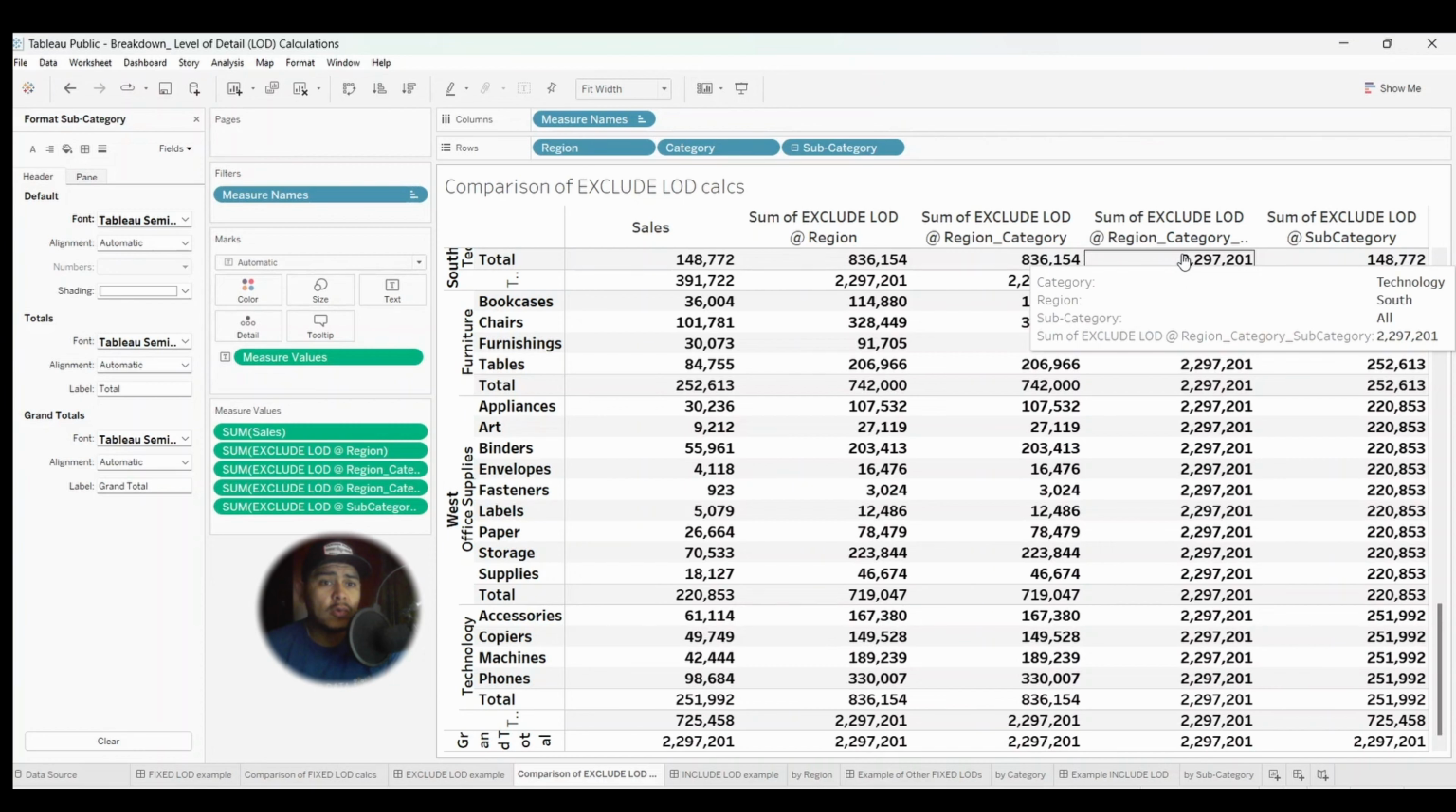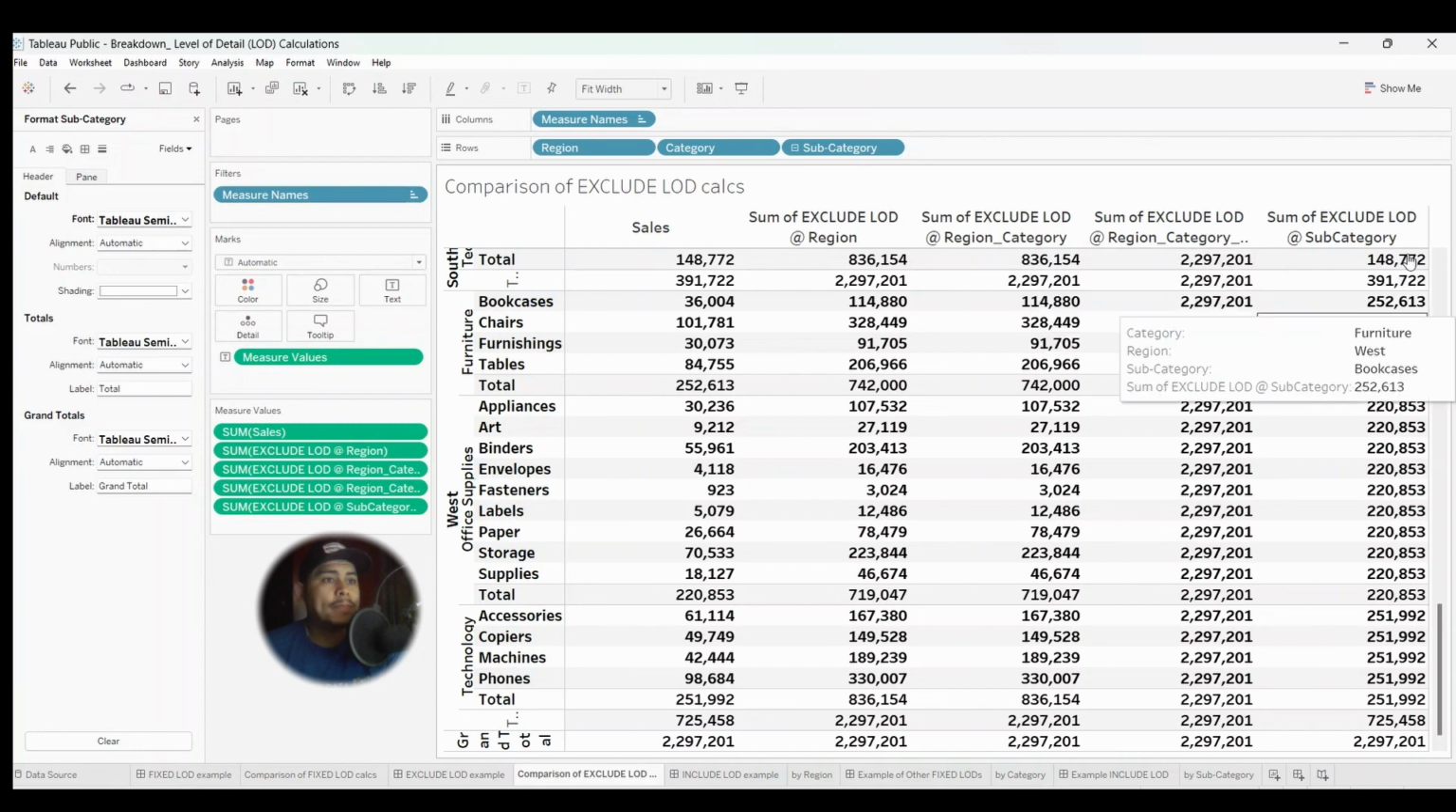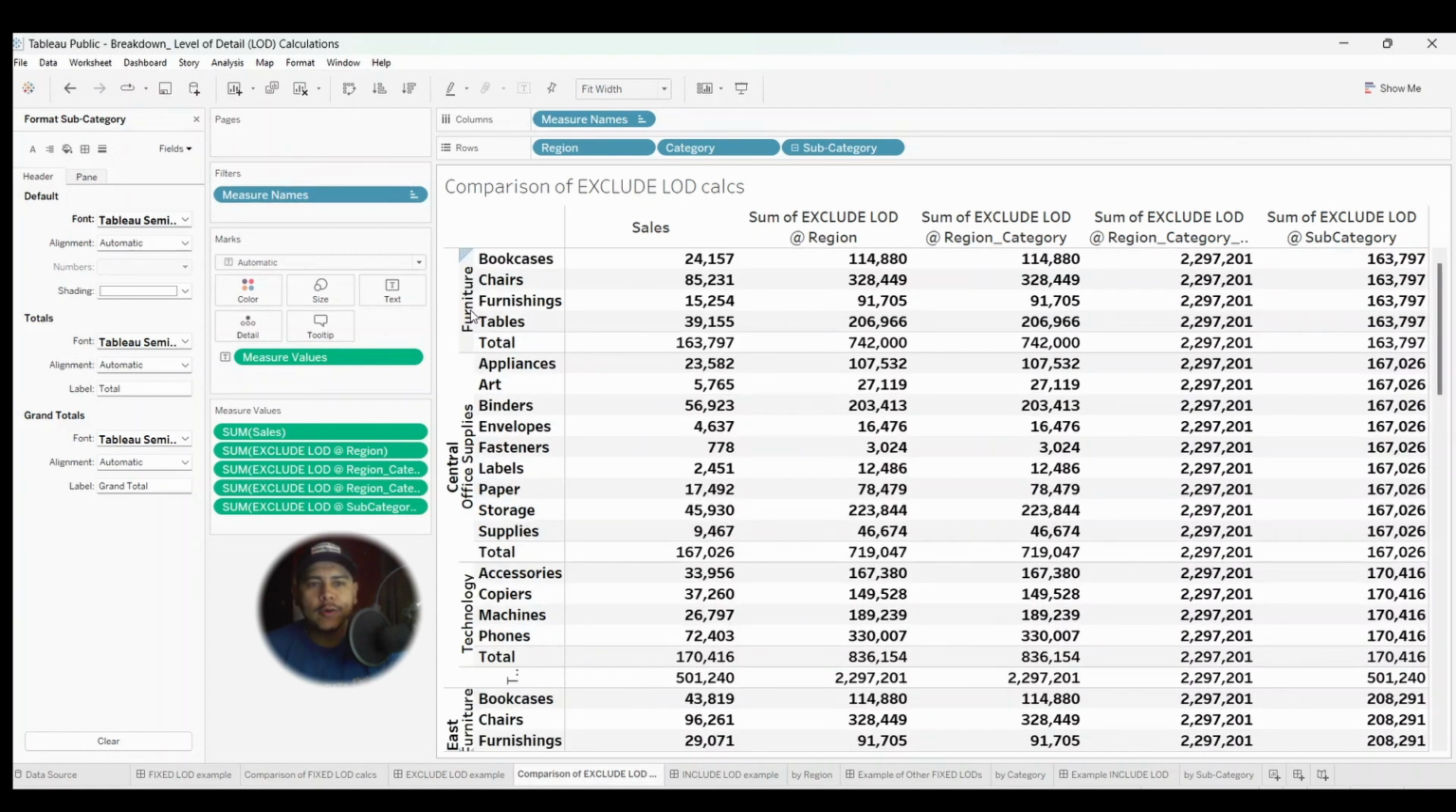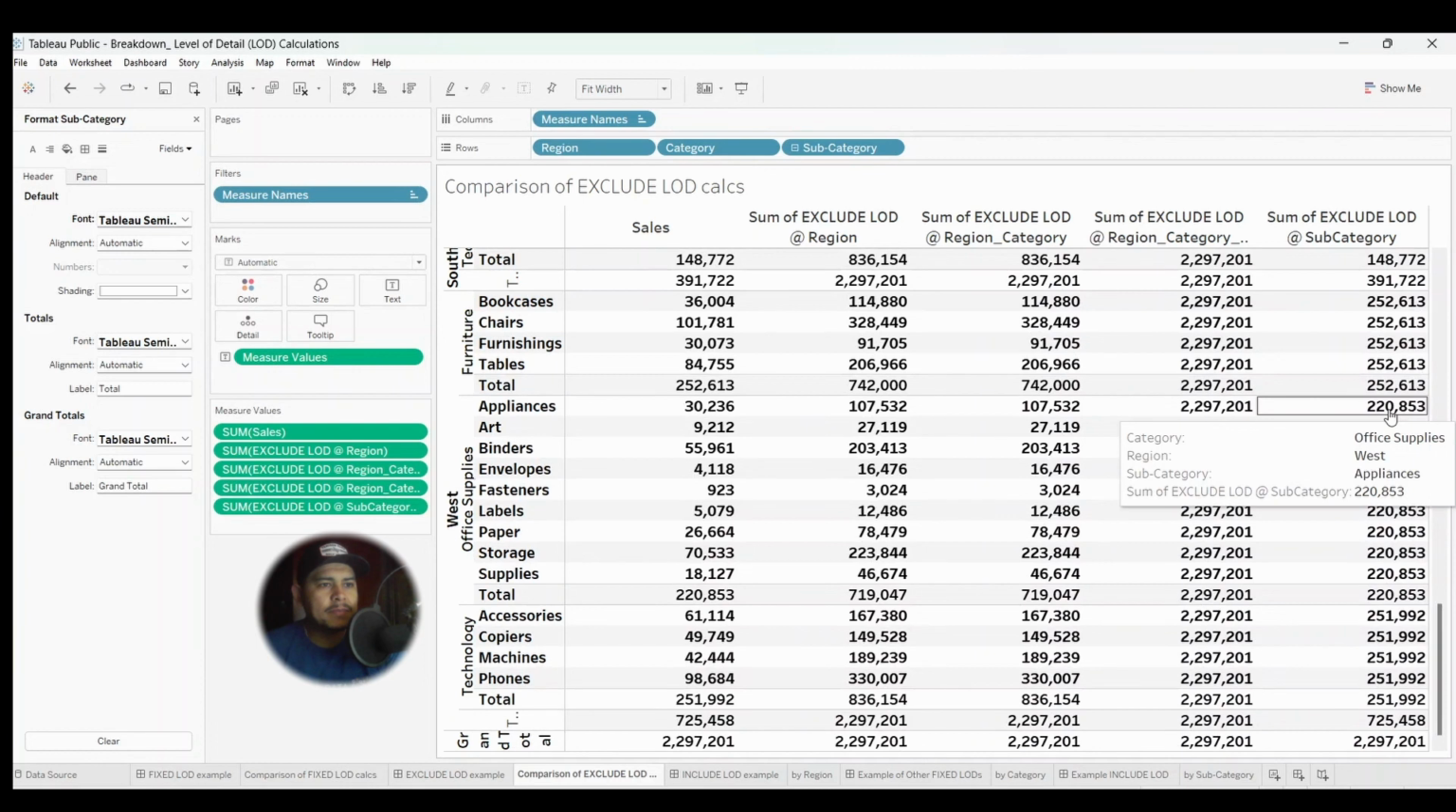Now if I exclude subcategory by itself, then I am basically getting the sum of sales at the category level and at the region level. And you see how that all matches up to what you see here. 228.53, 228.53.